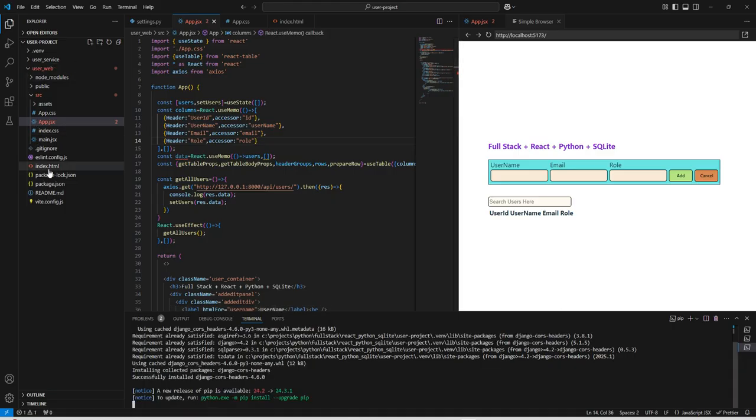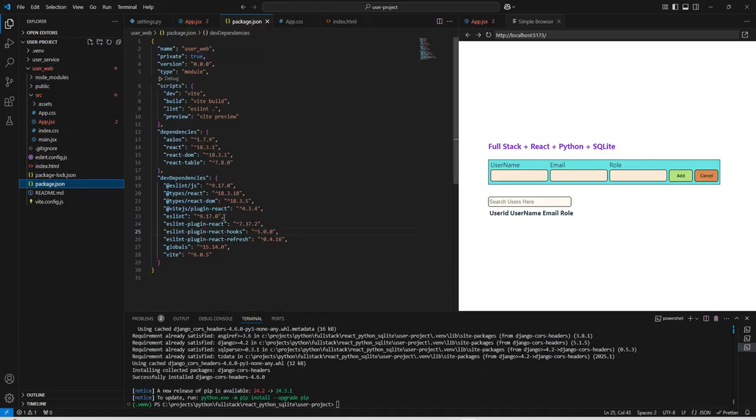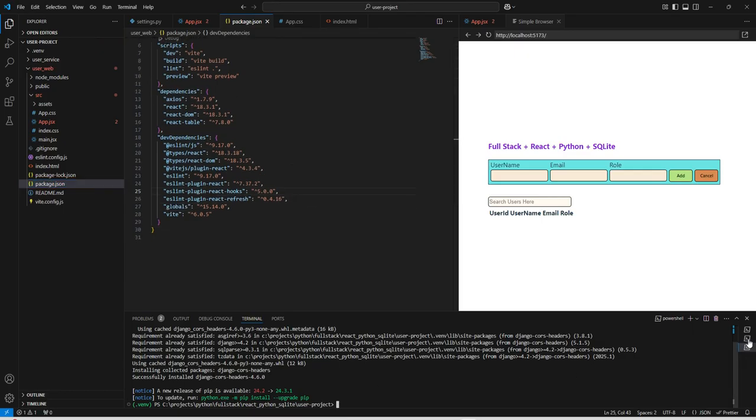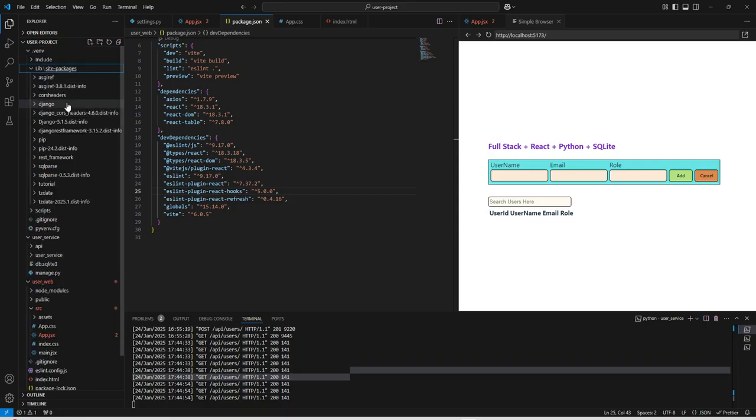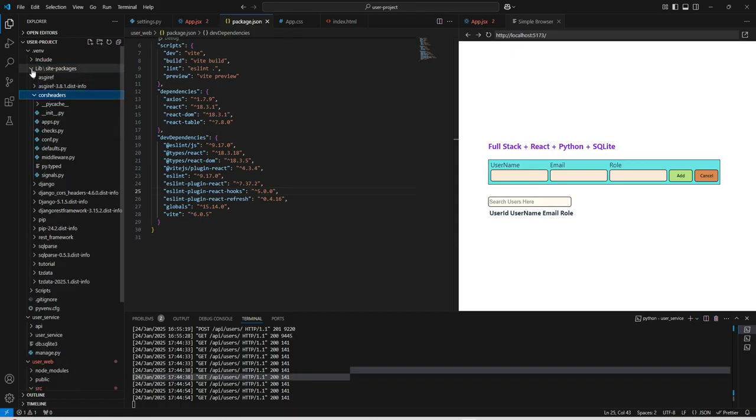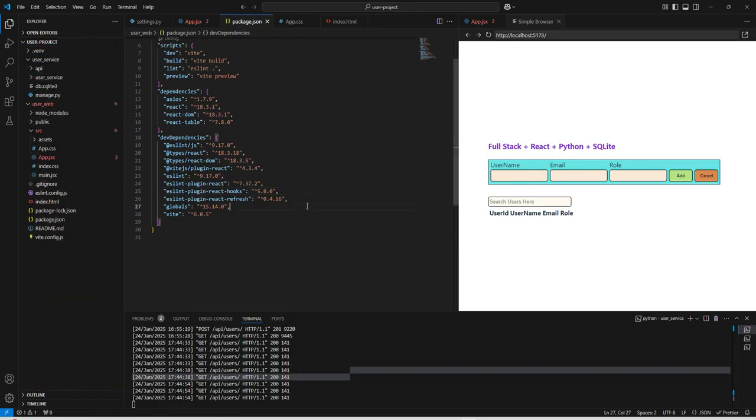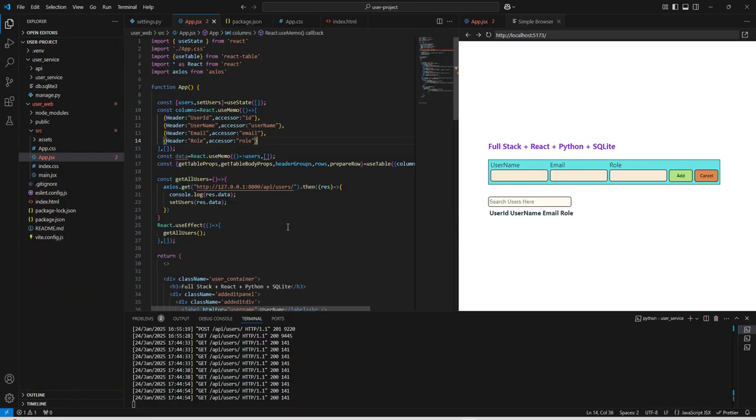Fine, it has successfully installed. If you want to cross-check, in our Python project you need to go to the libraries, or use pip list, you can check. This is the virtual environment, and if you go inside the library, you can check corsheaders is there. Okay, fine, seems good.